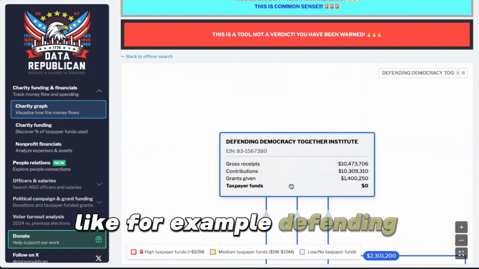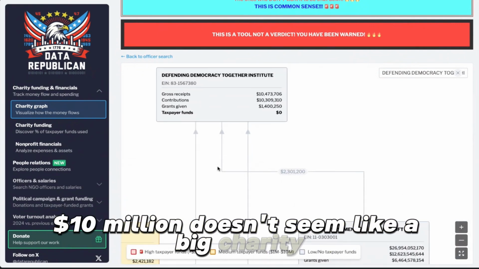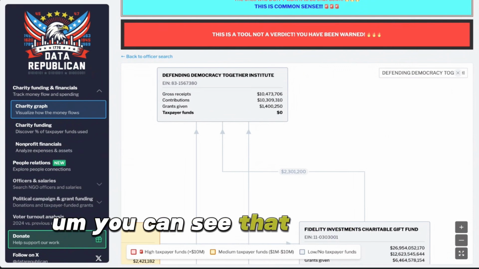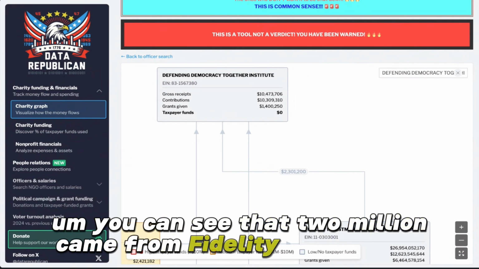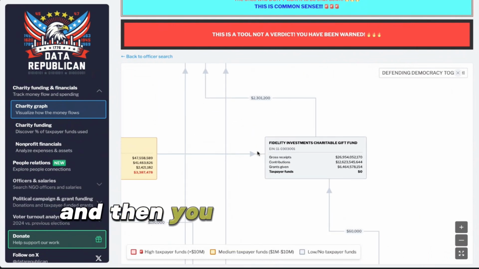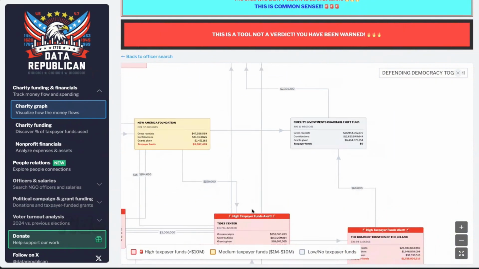Like, for example, Defending Democracy Together. It's $10 million. Doesn't seem like a big charity. You can see that $2 million came from Fidelity Investments, which is probably a donor-advised fund. And then you can also trace it back on down to a highly taxpayer-funded Tides Center.